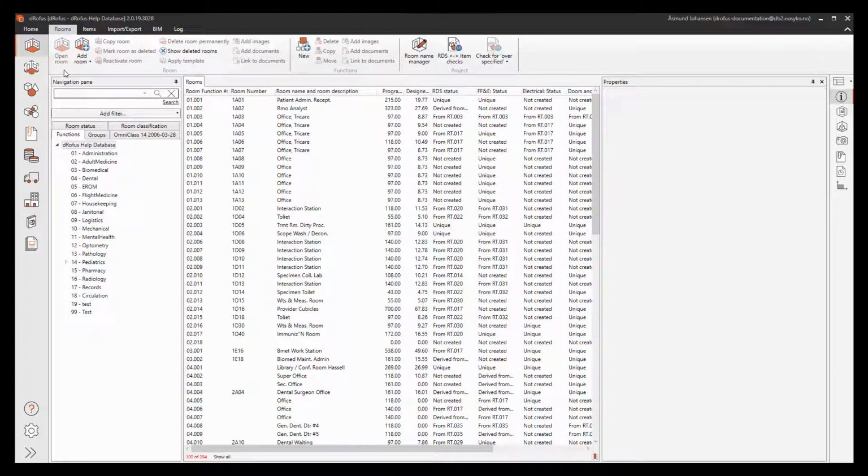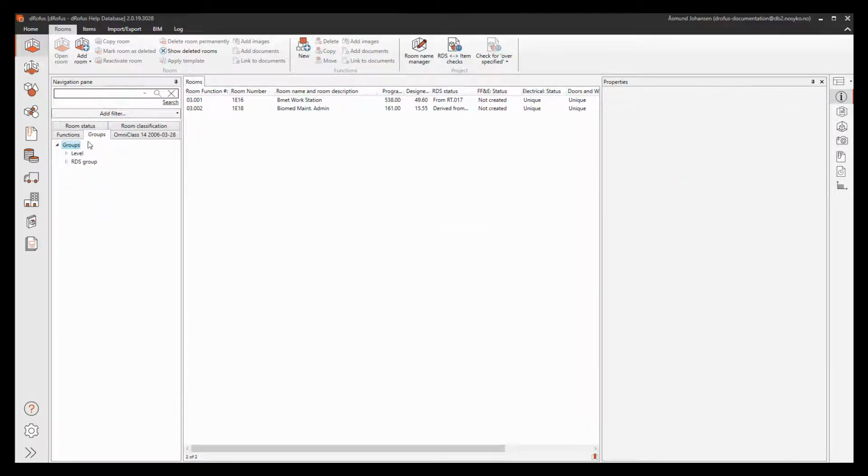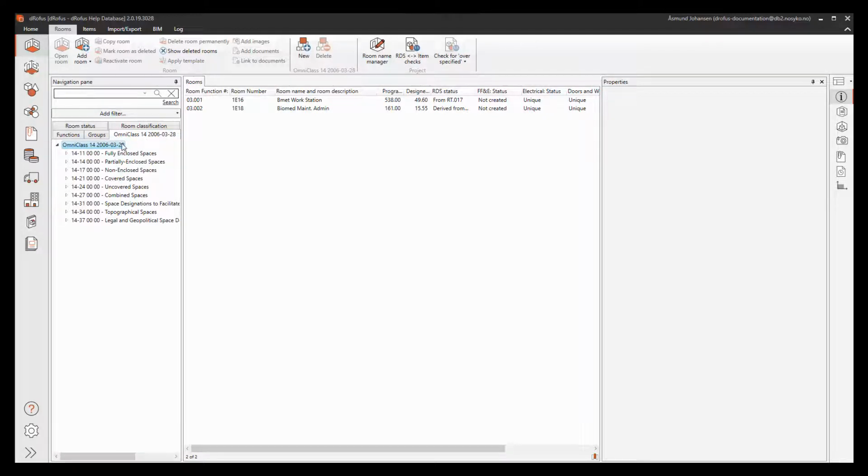have a panel-based interface, where you have a navigation panel, where you can navigate either by the function or departments in your project, or select room groups, or the new feature room classification. In this case, we have implemented the OmniClass table 14, where we now also can navigate based on whatever classification you might want to use.